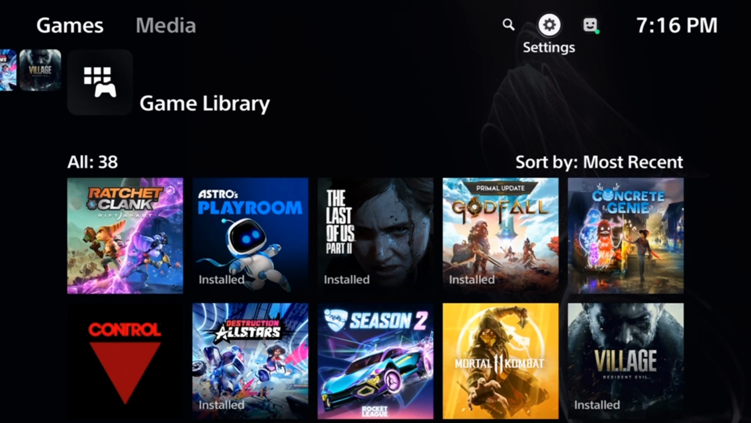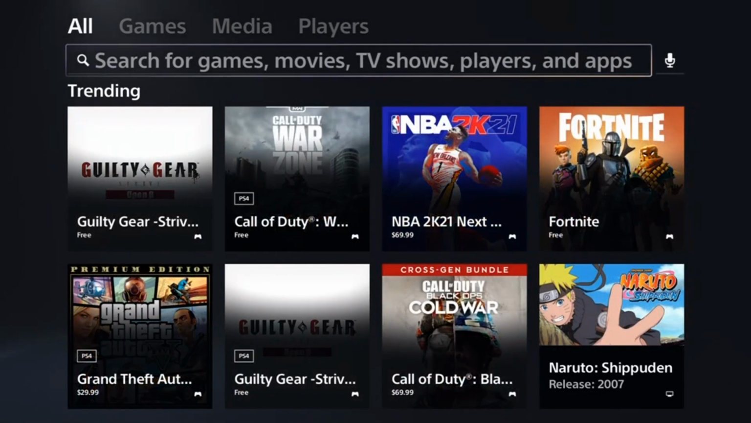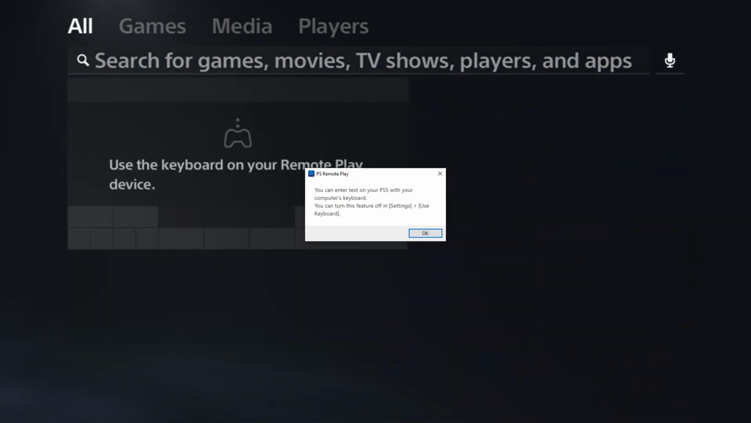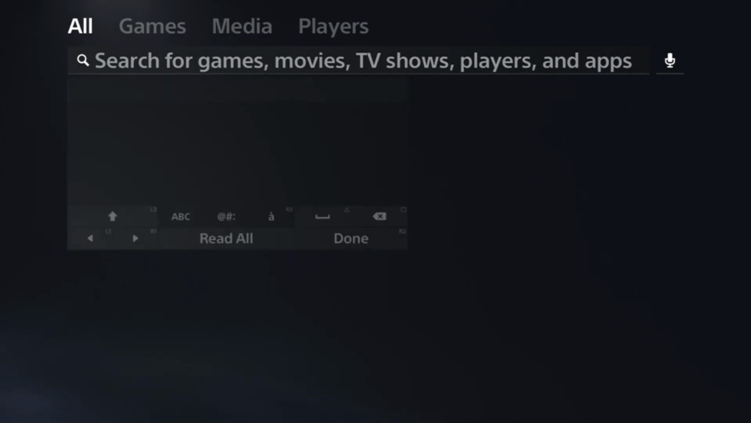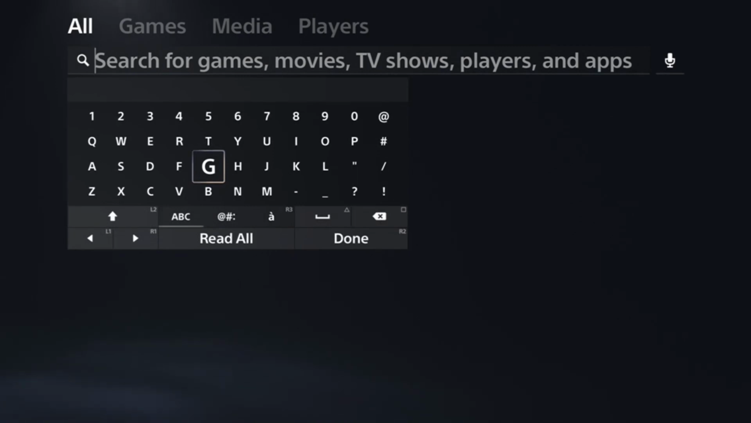But let's say that I want to do a search. I'll show you the on-screen keyboard. Again, it works for searching games, movies, TV shows, players, and apps. Oh, is it telling me that I can use a regular PC keyboard? Oh, interesting. Well, that's cool. So if I'm doing it remotely, I don't even have to use the controller. Okay, so I guess I'm not going to be able to demo that. Oh, okay, here we go. Yes, I can. I just hit circle to back out.